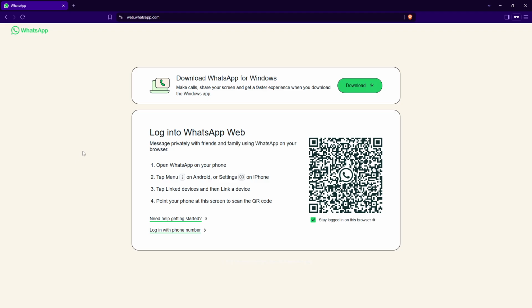First, on your computer, you'll want to open your preferred web browser. It can be anyone you regularly use, such as Chrome, Firefox, Safari, or Edge. In the address bar, type in web.whatsapp.com. This will take you to the official WhatsApp web page. You'll notice that right there, a QR code is prominently displayed. Now, this QR code is the key to linking your phone's WhatsApp account to your computer, so keep that page open.